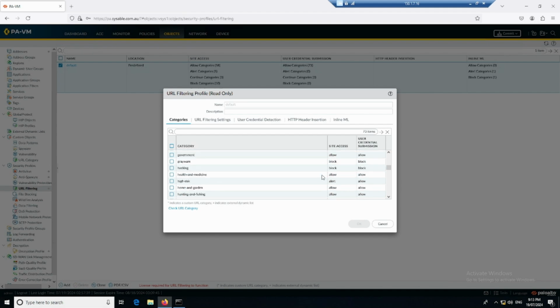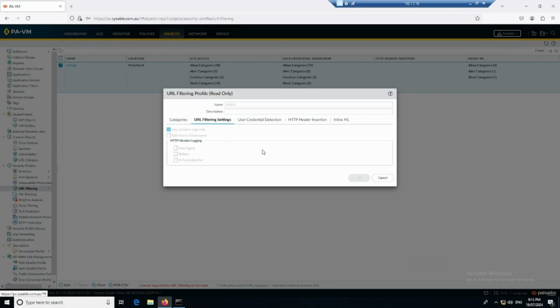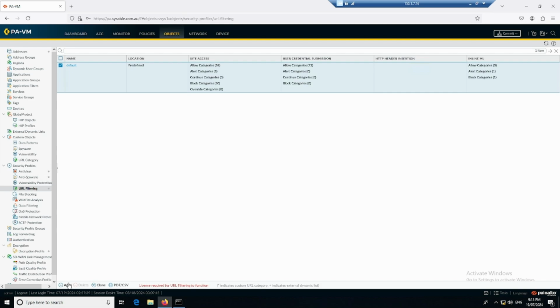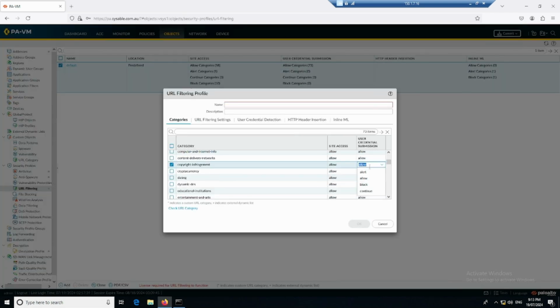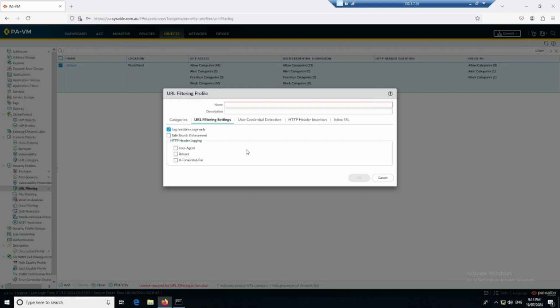So by default, these are the ones which you cannot change, but if you want to change it, then you go ahead and create your new profile. And in here, I think you see that you are able to change those actions. Again, URL filtering settings. So log container page only.